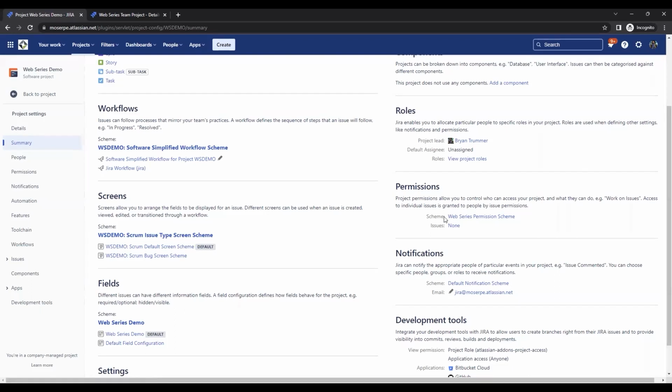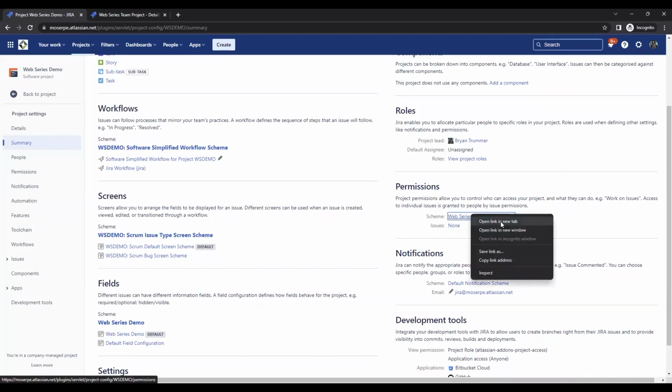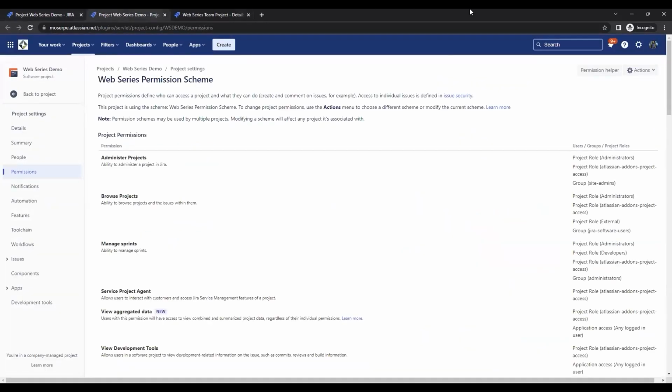You'll see here, it'll list this permission scheme. It'll also list issues. Don't worry about those issues right now. That's for a different time. We're going to click on this permission scheme. You're going to get a brand new tab that opens up here. And on here, it's going to show you a whole bunch of information.